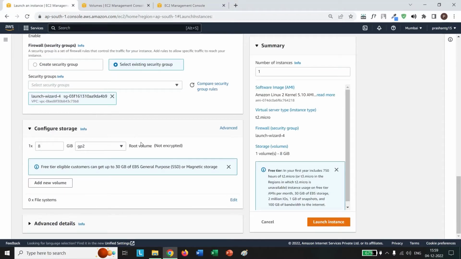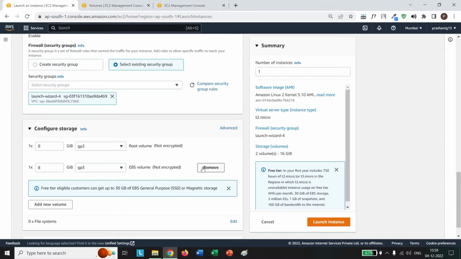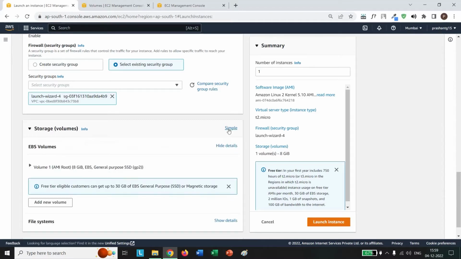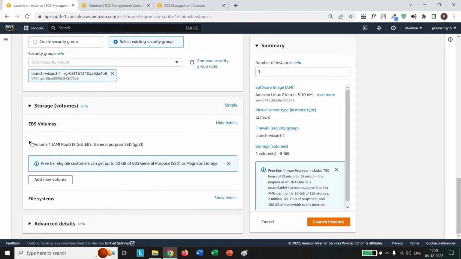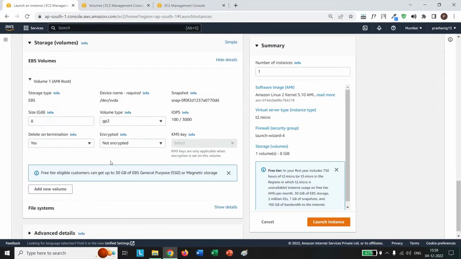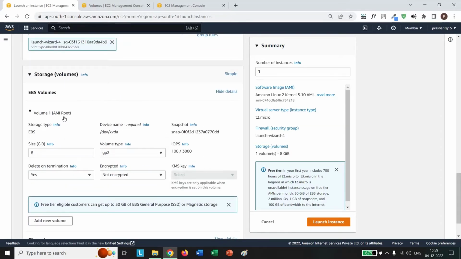This is the main part of our instance when we create an instance. This is the root volume which is allocated at the time we create an instance, but along with this we will also quickly create another volume. We'll click on the advanced part so that we can see the information here. This is the AMI root volume which is allocated when we create an instance.